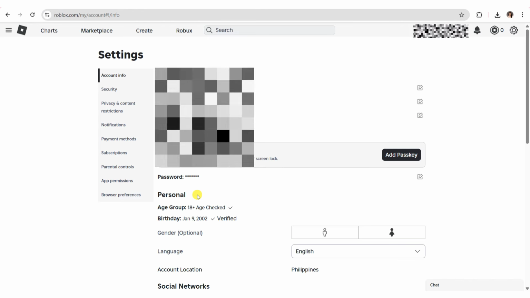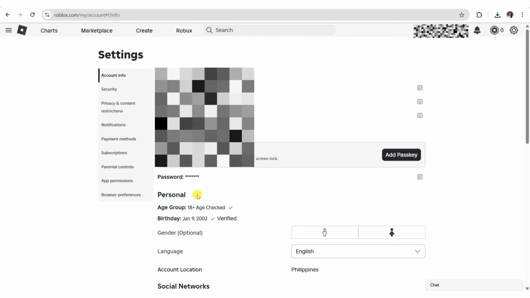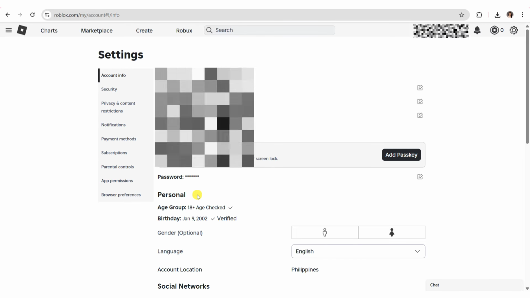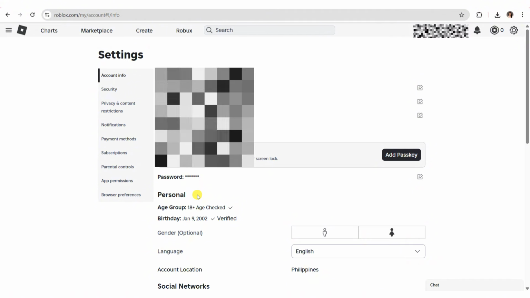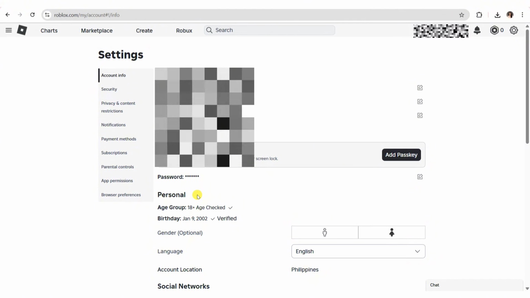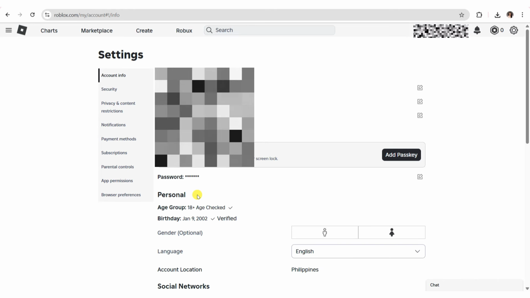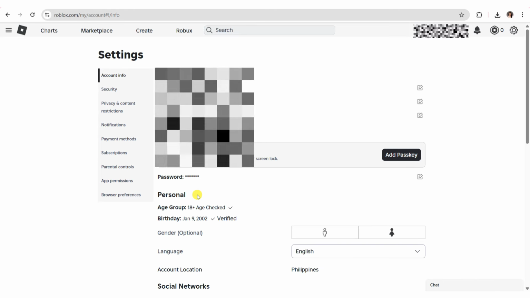So wait for confirmation. Verification usually takes a few minutes, and once approved, your account will show verified under age verification. You'll then gain access to features like voice chat and 18 plus experiences. So that is how you can basically verify age on Roblox.